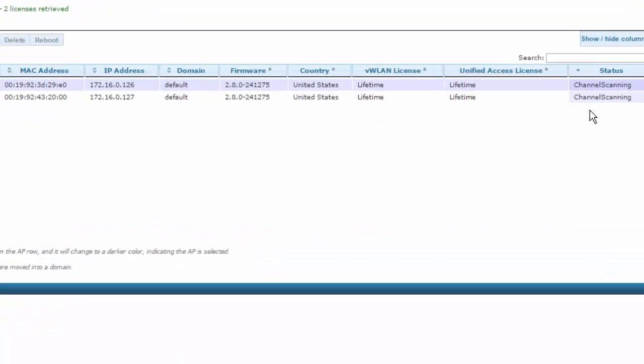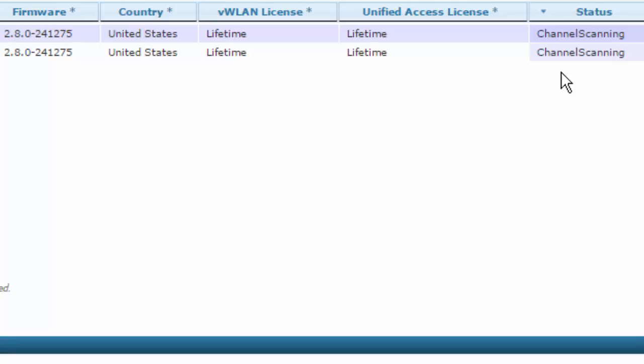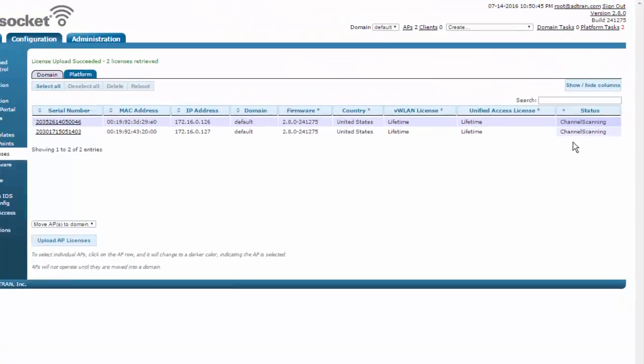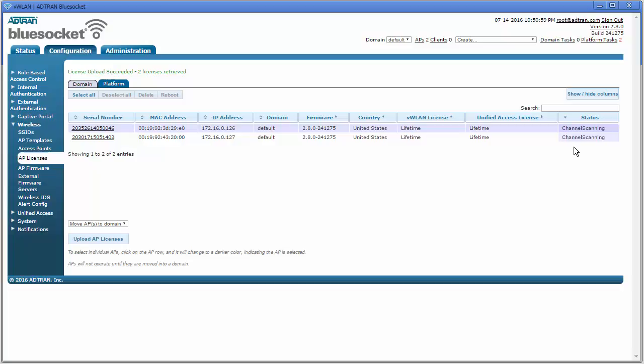When APs are first licensed and assigned to a domain, they'll go through a channel scanning process to learn about the RF environment. From the information learned, vWLAN will assign a channel and a transmit power to each one of the APs. So next, let's create the SSID.